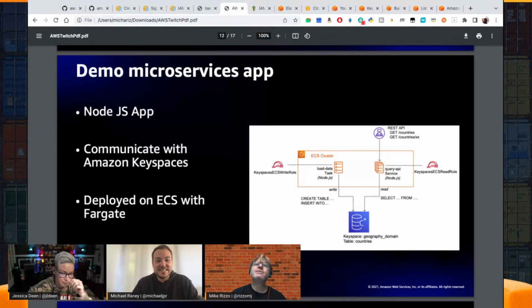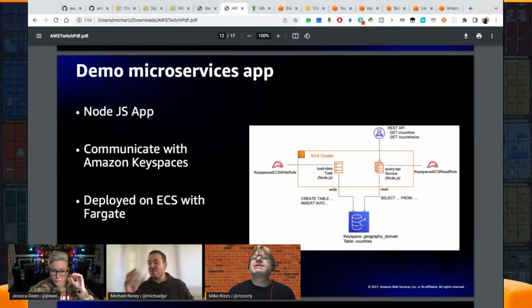I think it's great to see how you can interact with Keyspaces through a shell type of environment. What I'm going to do now is show another demo where we're accessing Keyspaces programmatically through tasks running on ECS. What I'm showing you here is the architecture of this demo. We've got a keyspace called geography domain, and we're going to create a table in there called countries. There's two things running in the ECS cluster. The first thing on the left here is a load data task. Think of it like a batch job that just creates the table and loads some data into it. So this is a one-off ECS task that just does a load data job.